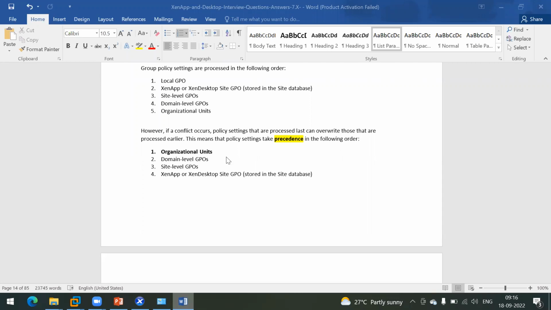I was explaining the OU precedence, right? You can mention that the first priority will be OU policies, then domain level policies, then site policies. Then in the last we use the Citrix policies. We never use the local Citrix policies, which we can get from the Citrix Studio. Our priority will always be OU level policies, then domain level, then site level.